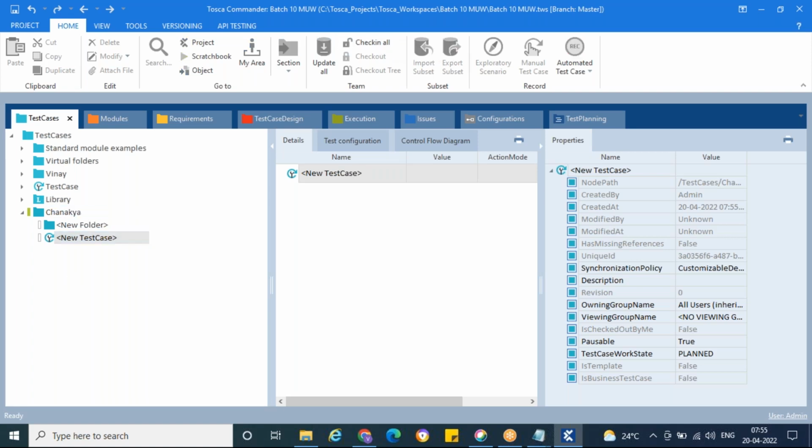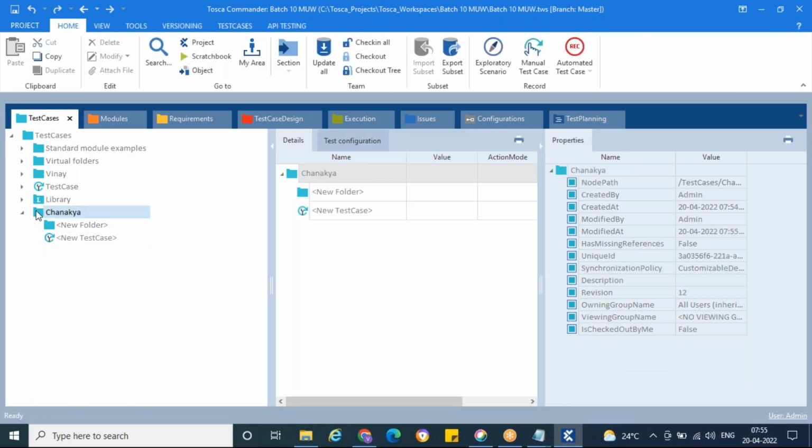If you give check in all, you're releasing your access. Anybody who is having access to this repository can access your folder. So you don't have the authority to give the access. If you give check in all, you're done.